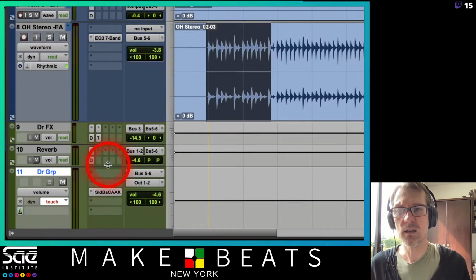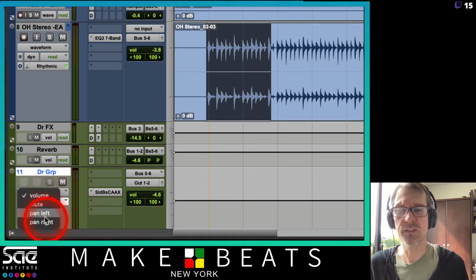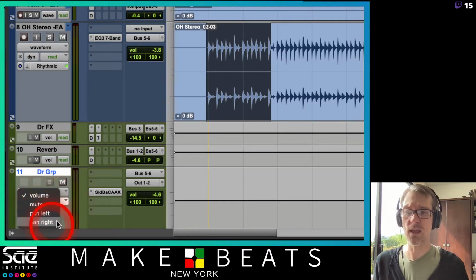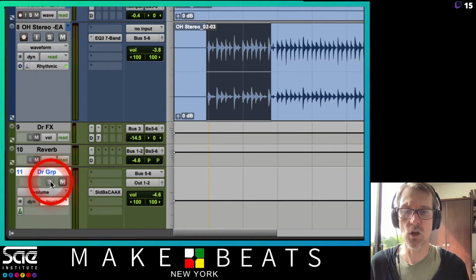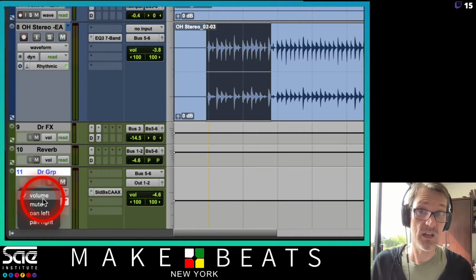And if I go down here, let me just have these both on my screen. So this one here, if I go down, I have these different views where I can view. It's right beneath the mute and solo buttons of the track. Down here, it says volume, mute, pan left, pan right. These are all automation lanes.